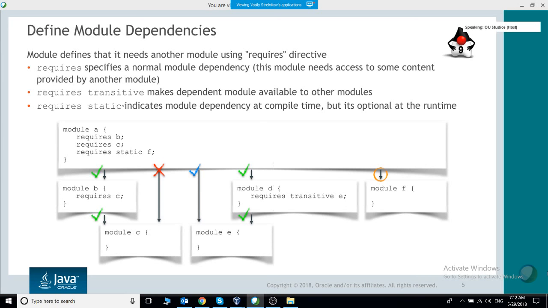Now, let's look at how to define module dependencies. So you probably figured out that it's done with the requires keyword. Requires specifies a normal module dependency, so my module needs something in another module. Let's say I have some modules A, B, C, D, whatever. If module A says it requires module B, then it will have access to module B. It's possible that it will require module C as well, etc.